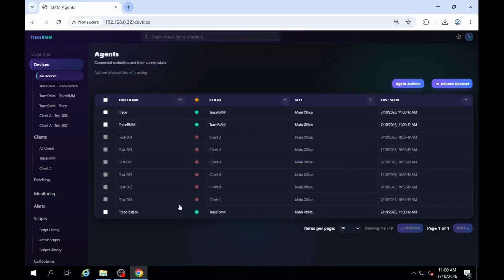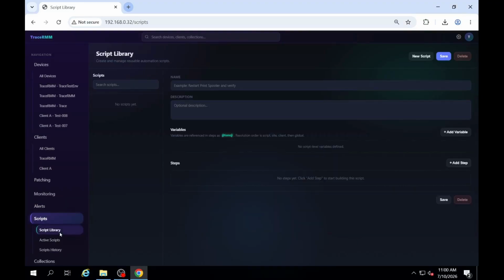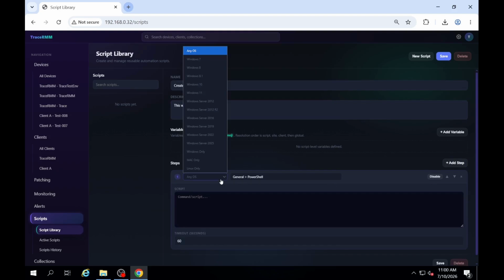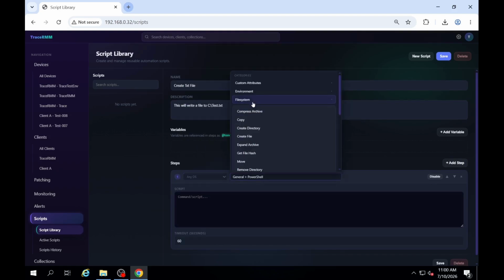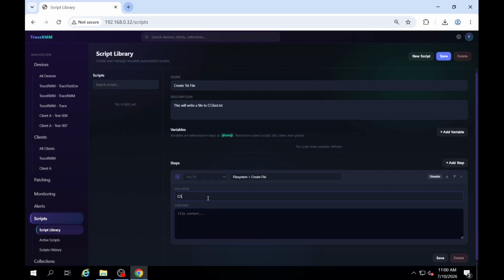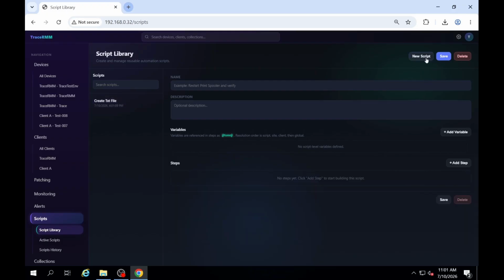To start, go to Scripts, then open the script library. The script library is where reusable scripts are created and managed. First, I'll create a basic script. Click New Script, give the script a name, and choose the type of script or step you want to add. In this example, I'm creating a simple script to show the basic script creation process. After the script is created, add the script content or script step, then save it. Once the script is saved, it becomes available in the script library and can be run against managed devices.